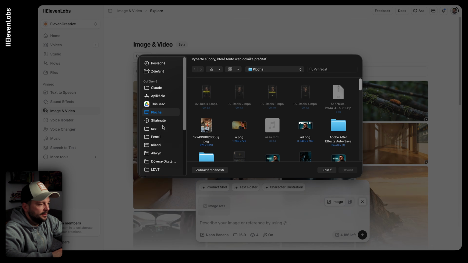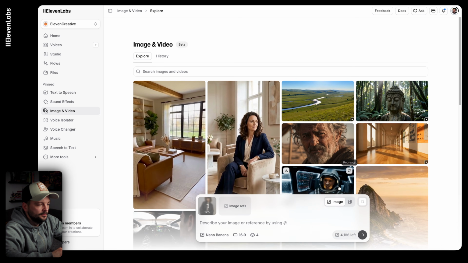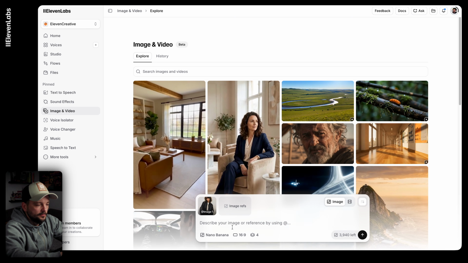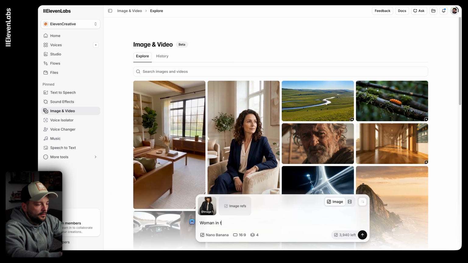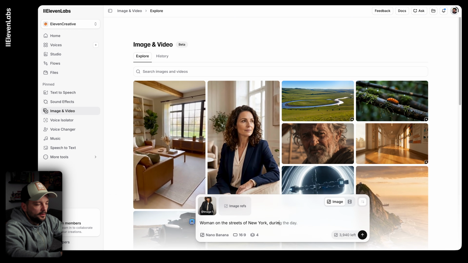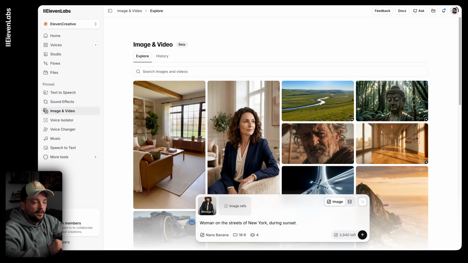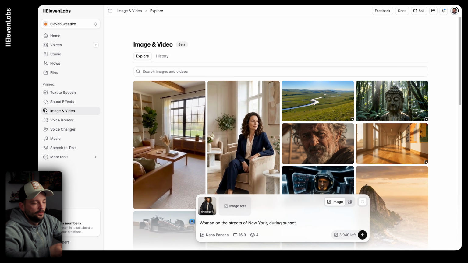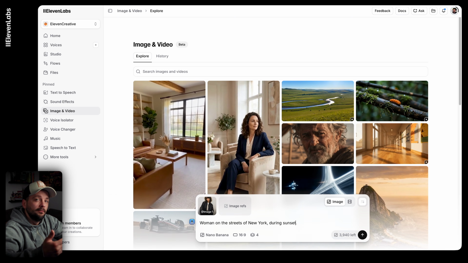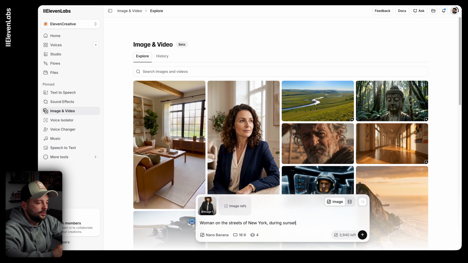For example, if I click here and let's upload, I don't know, something like this. So it's a photo of a woman, and here I will write woman on the streets of New York during sunset. I don't think that the prompting guide is necessary here. Models are quite good right now in understanding also weak prompts, but if you want to go a level deeper, then yes, you need to pay attention to it, but for a showcase reason, that's just fine.